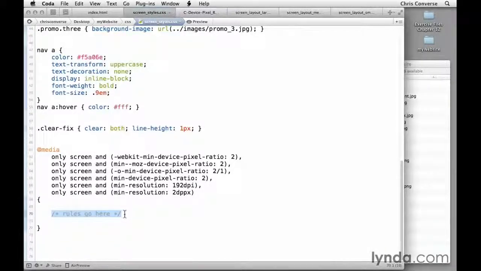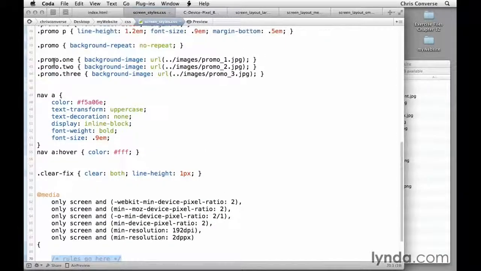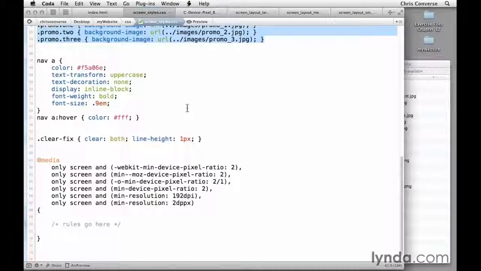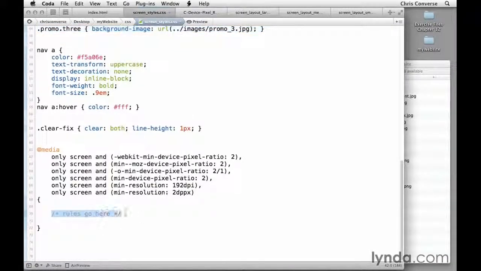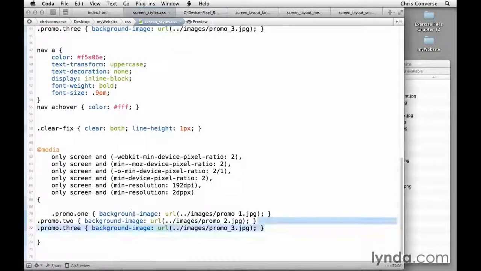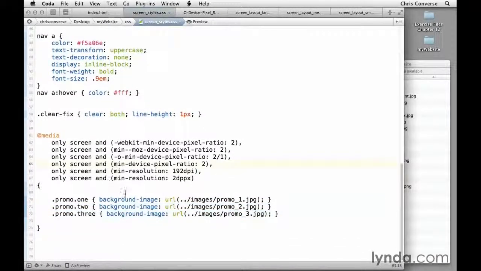So the first thing we're going to do is swap out all of the promo graphics. So let's scroll up here and let's find promo_1, 2, and 3. Let's come in here and copy all 3 of these rules. Let's scroll down. Where we have "rules go here," let's paste all of these. I'll just format this a little bit. So what we're going to do here is change out the graphics if we're on a high density display.